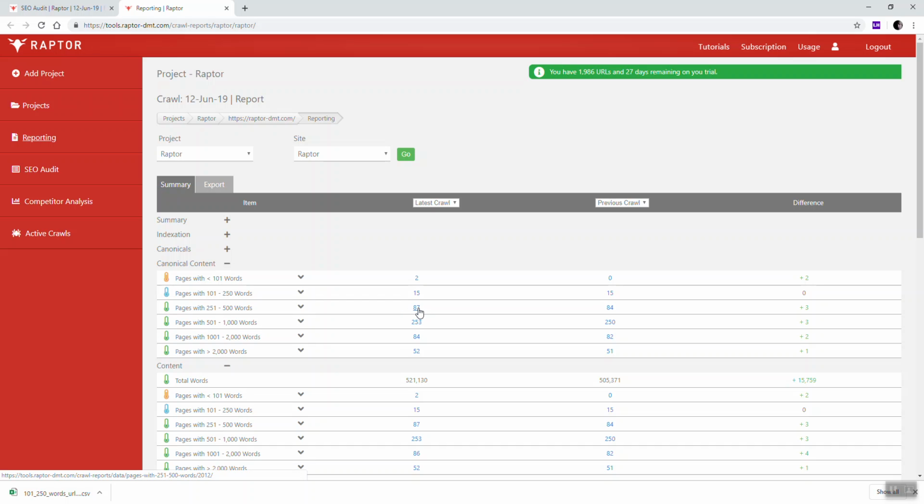And you'll also see two dates. The first shows the latest crawl, and the second shows the previous crawl. And in the other column, you show the difference between those two. So we've got 3 additional pages with between 251 and 500 words of content.